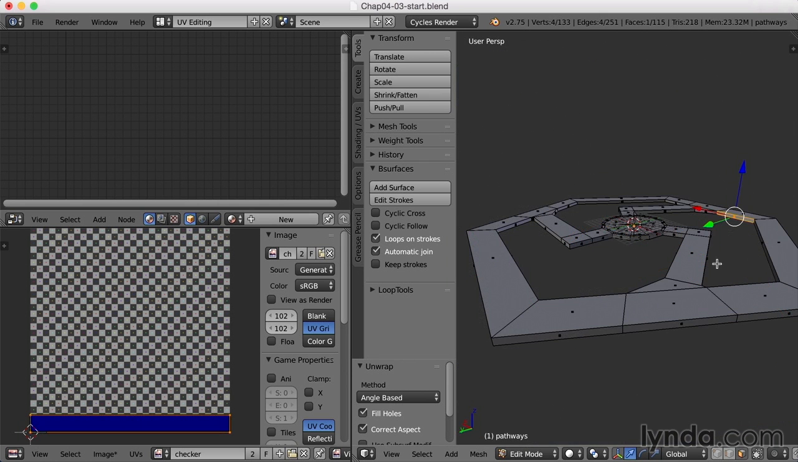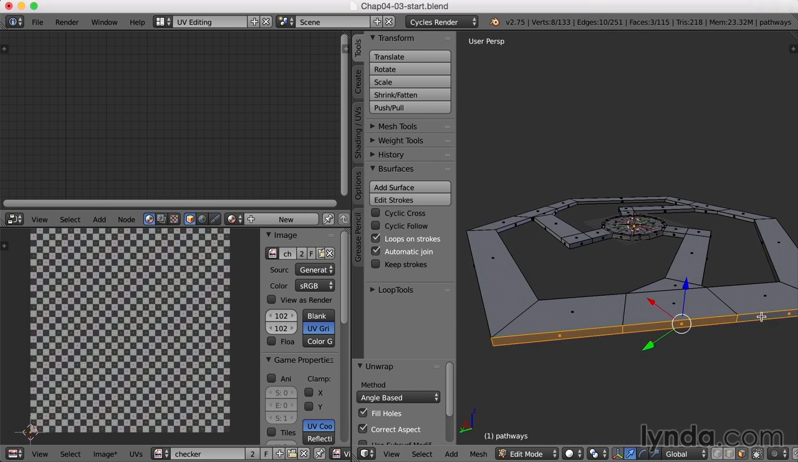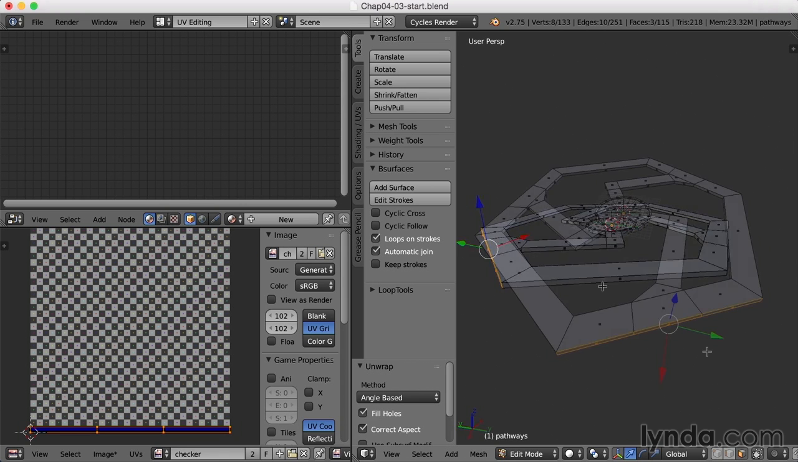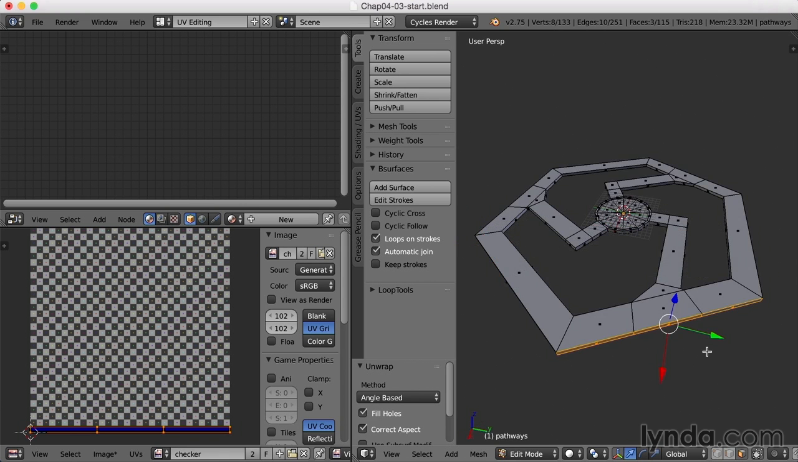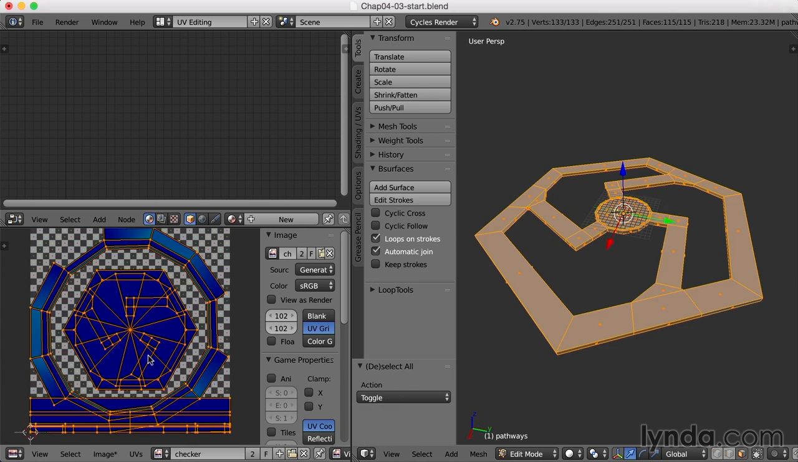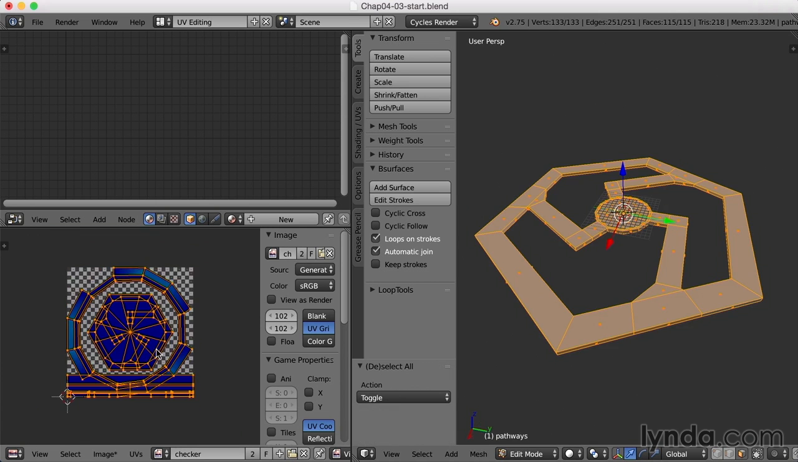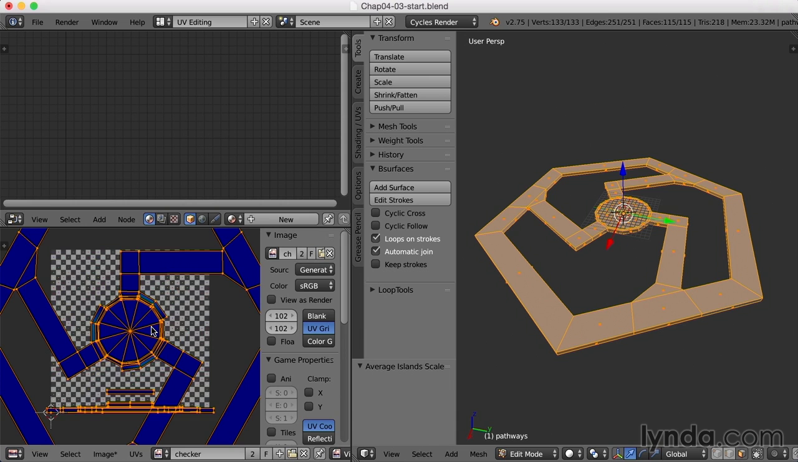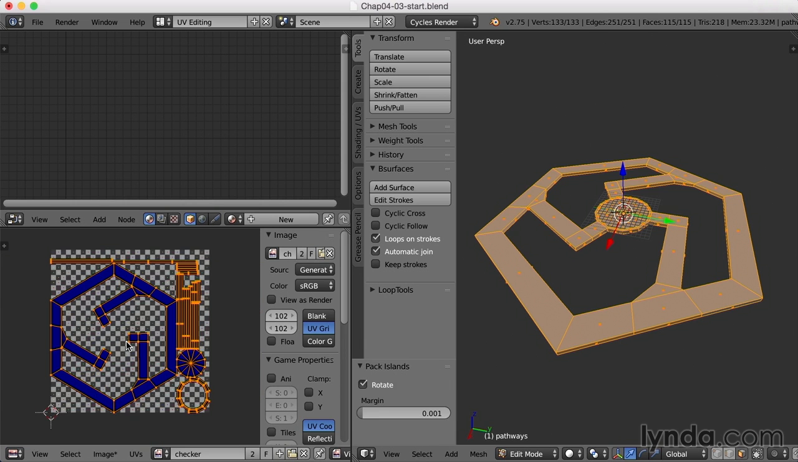Now that I've done the insides, I'll come back and pick up the outsides here as well. So I'll just select these and unwrap. So I have all those now. If I select everything, you should see that we have a mess of overlapping UV islands here. I'm going to hit the A key to select them all and then press Control A and Control P and see if I can pack them in there.